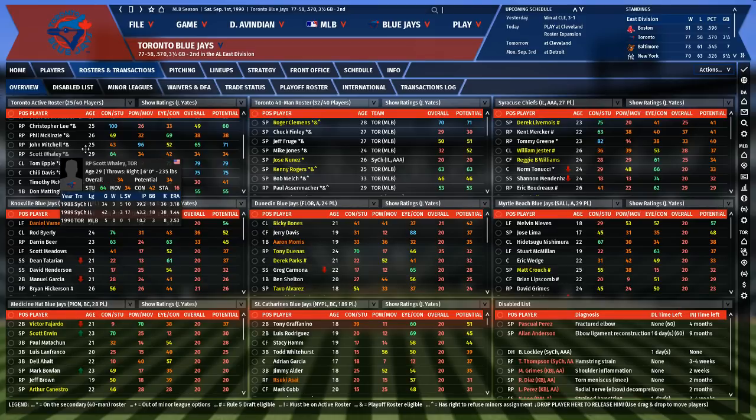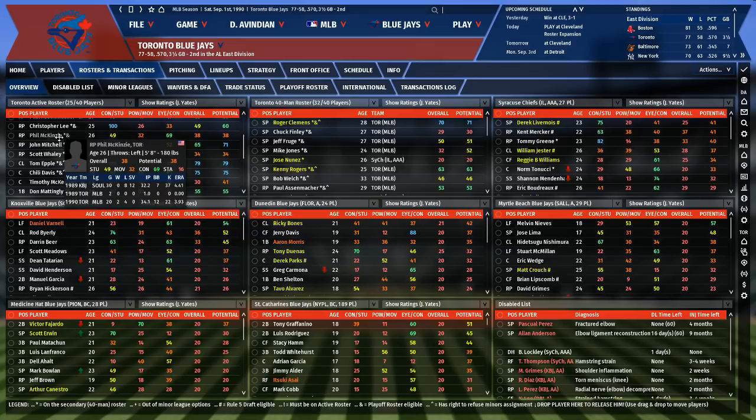Scott Whitley hasn't pitched much. He's actually been decent in the innings he's pitched, so I'm fine with him right now. Livernois isn't the worst choice.